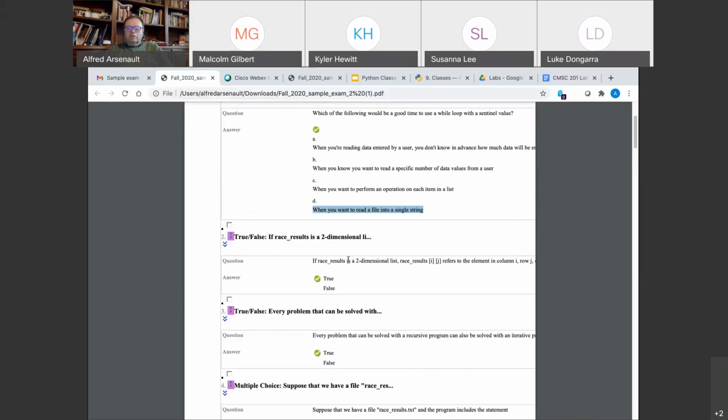If race results is a two-dimensional list, results I and J refers to the element in column I, row J. That's false, should be corrected. What did I do wrong? The first is always the row, and the second is always the column. This should be false, is the correct answer here. Okay. First is row, second is column. That's what you need to know.